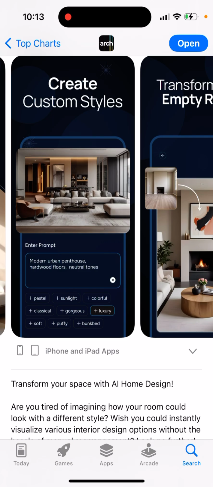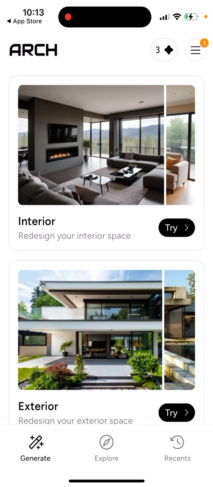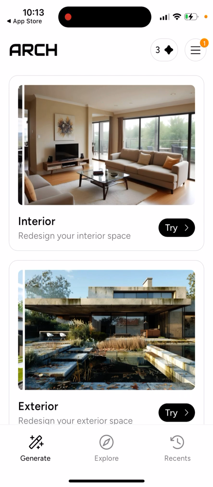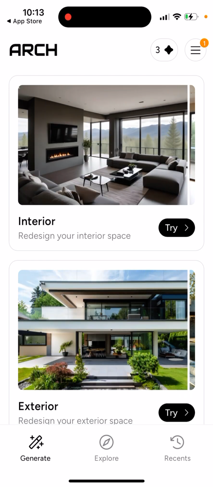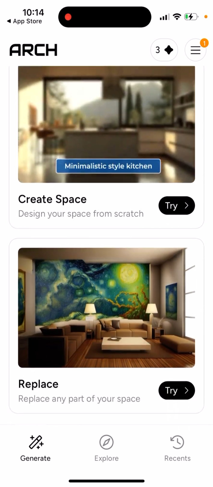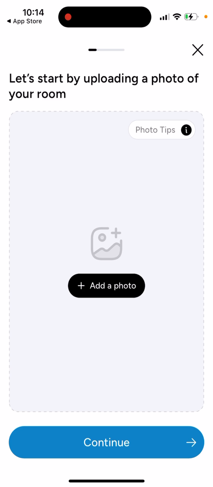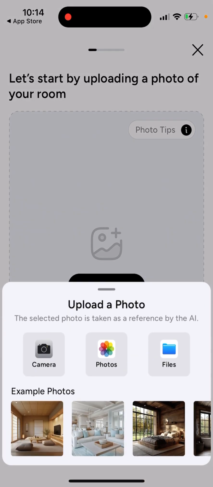As you can see in this app, you can just open it up, and there are also some nice deals which you can get just when you open the app. There is a special offer, 30% off. And then you can redesign interior, exterior, you can create space. So for example, interior, and then you just need to add a photo of your room.